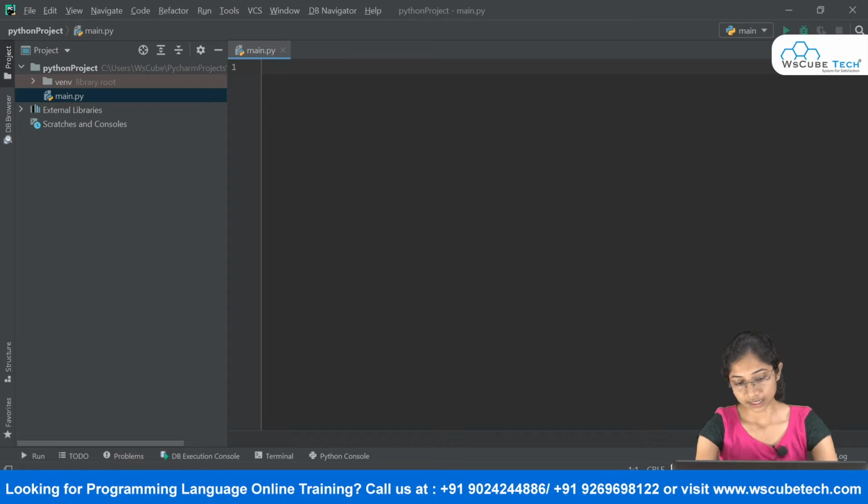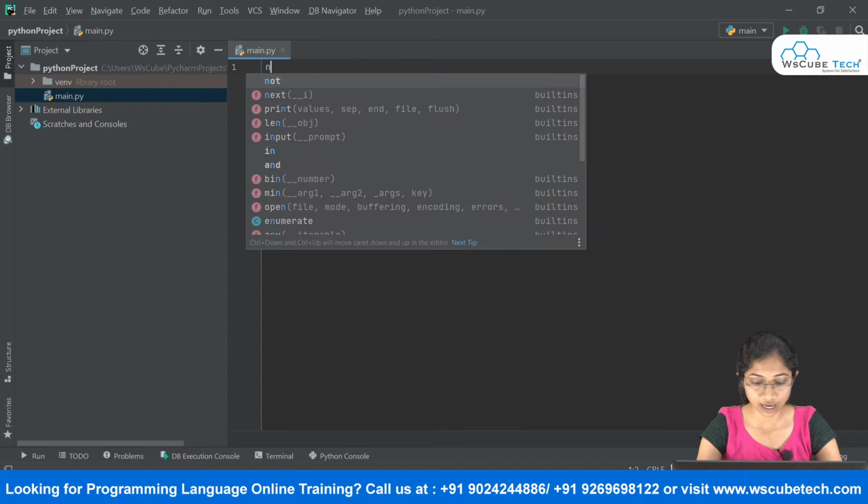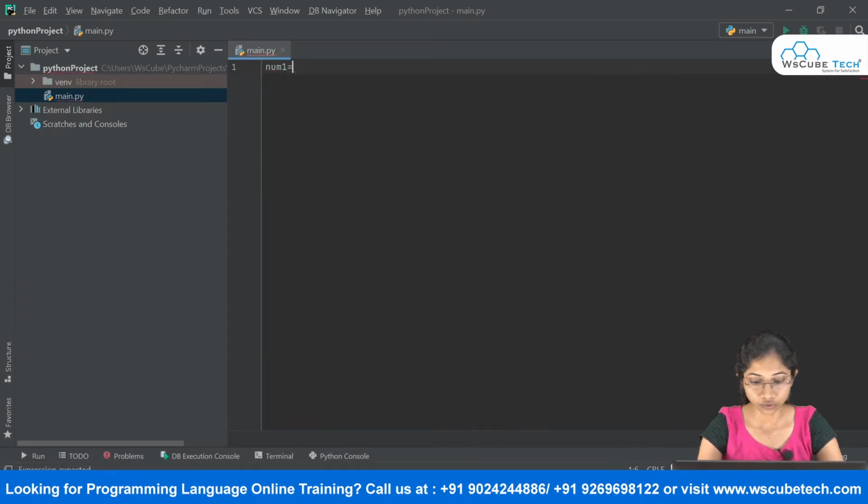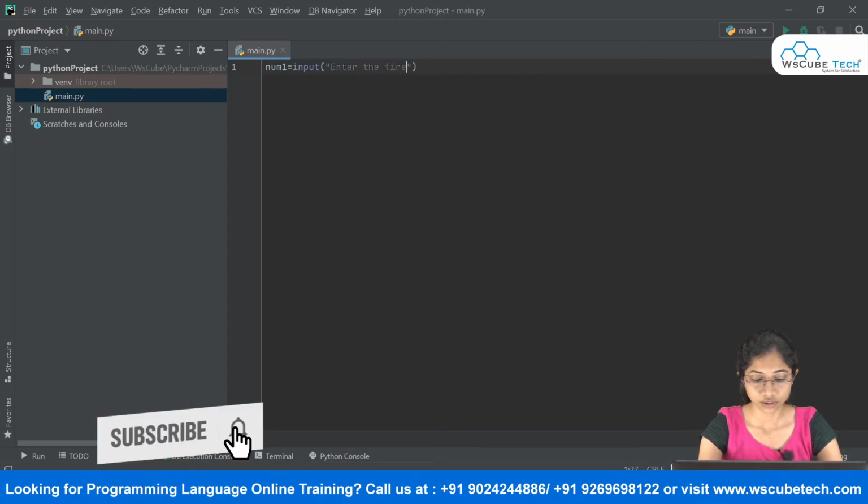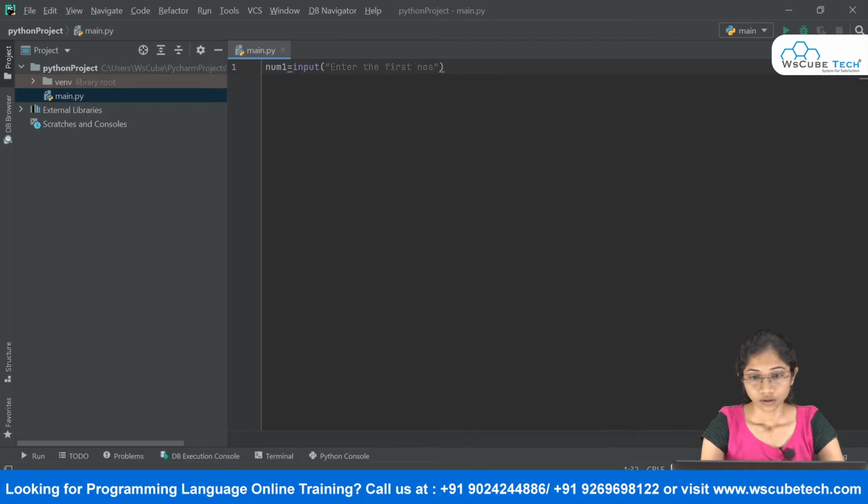So let's get started. The first thing over here is I want to take the input from the user, that is two integer numbers. So I'm just going to take a variable name. Say I have num1 is equal to input, and I will say enter the first number. All right. So the user is going to enter the first number over here.